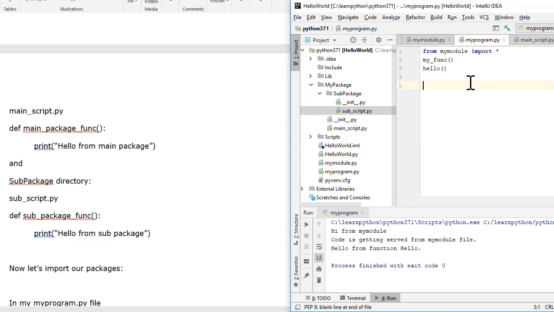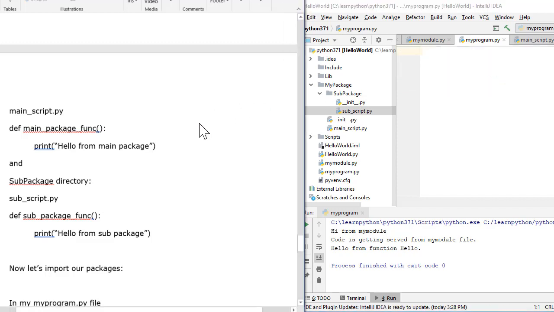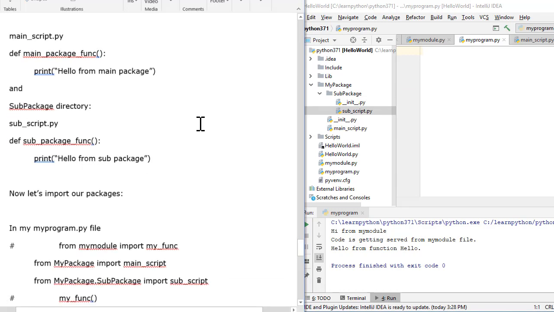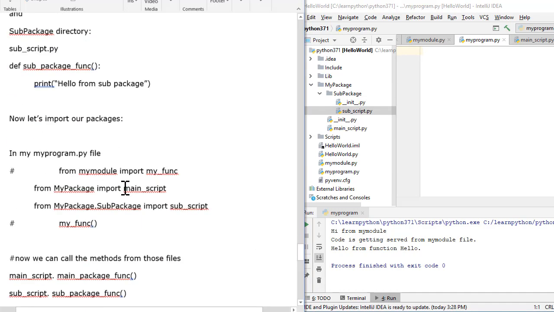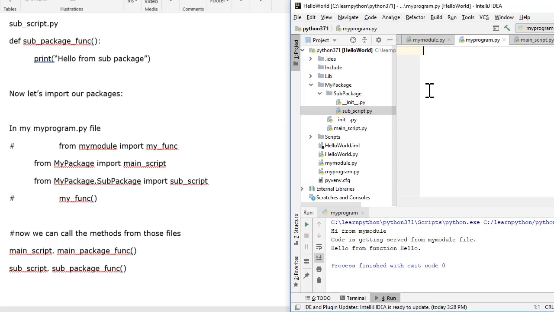Now, if I come back to my program.py file, so far in it we were only importing a specific file by using from my modules, and then we imported one function, or multiple functions by using the star symbol. We can also import the packages inside my program using the same from syntax. So now let me go ahead and do that.